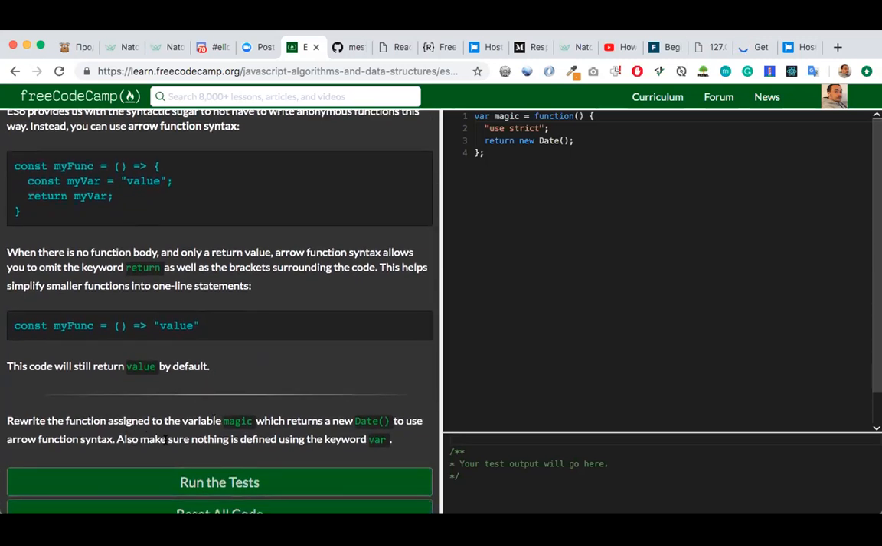All right. So we rewrite the function assigned to the variable magic, which returns a new Date, to use arrow function syntax. Also, make sure nothing is defined using the keyword var. So we need to rewrite it like this, magic, and something like this. Arrow, I think we can use this if we want. Or since there is nothing, maybe we can just use this one.